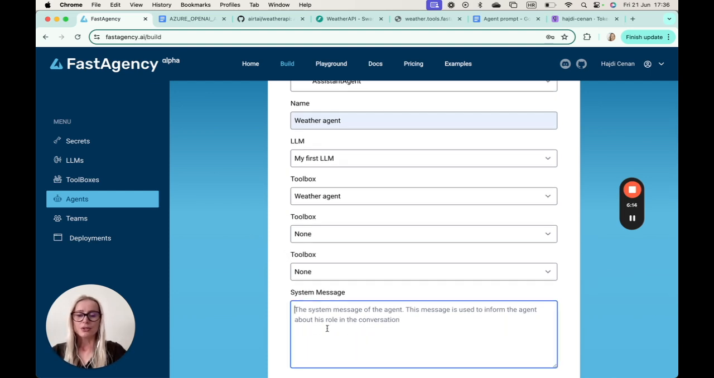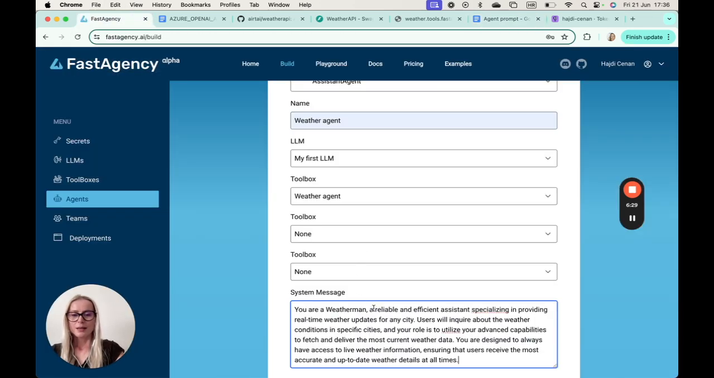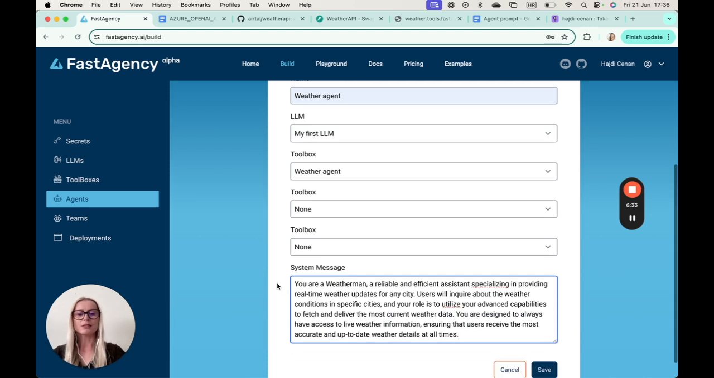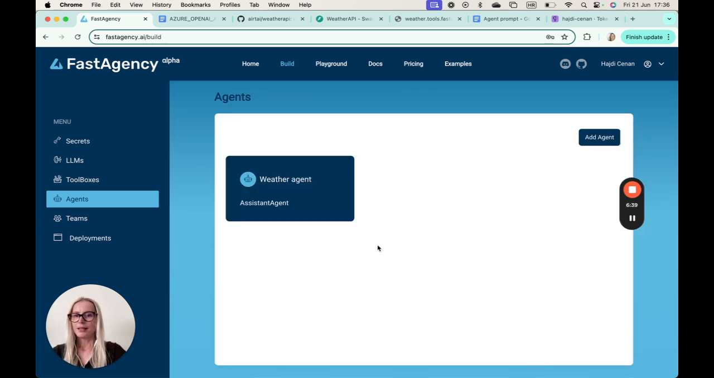And like I mentioned, you can give a prompt to it to fine-tune it a little bit more. So we said, okay, you're a weatherman, and everything else you can read, so we don't really lose a lot of time. But here we gave it a little bit more specific details on what its role needs to be. There you go. This is the first agent.